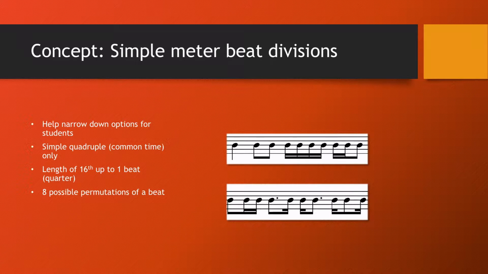meter, 4/4, and just to think of what possibilities exist in divisions of one beat or one quarter note. So once they've graduated, for instance, past just hearing whole notes, half notes, dotted half notes, and quarters, this type of thing, you can introduce them to this concept of just what divisions exactly exist within a quarter note beat.